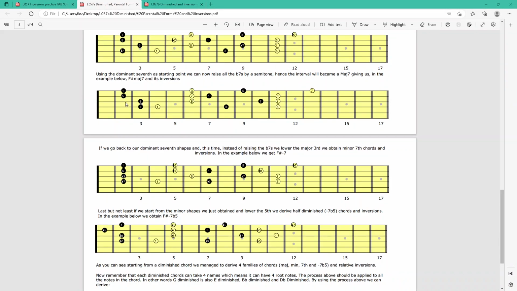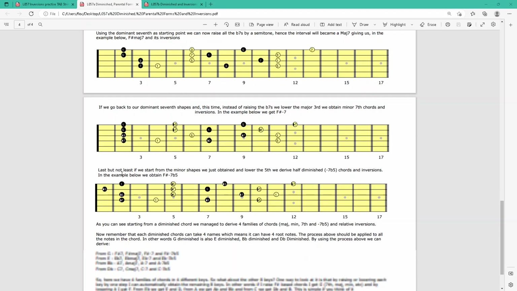Now, we say that the dominant 7 had 2 kids. From the dominant 7, we could derive major 7, and from dominant 7, we could derive minor 7. Now, from minor 7, we can lower the fifth. If I lower the fifth here, here, here, and here, I obtain a half diminished chord. So minor 7, flat 5. In fact, I have 1, flat 3, flat 5, flat 7, and the inversions.